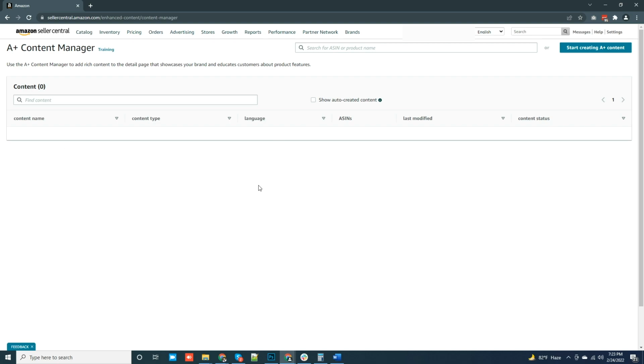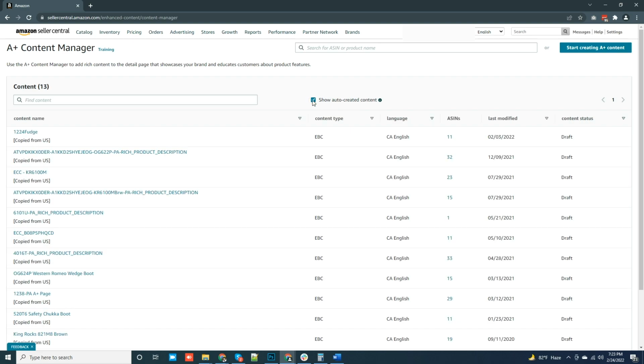I can auto-generate all the A+ contents from my US marketplace by clicking this magic button. Just click on this checkbox. Now you can see all my basic A+ contents are visible in my Canada marketplace.